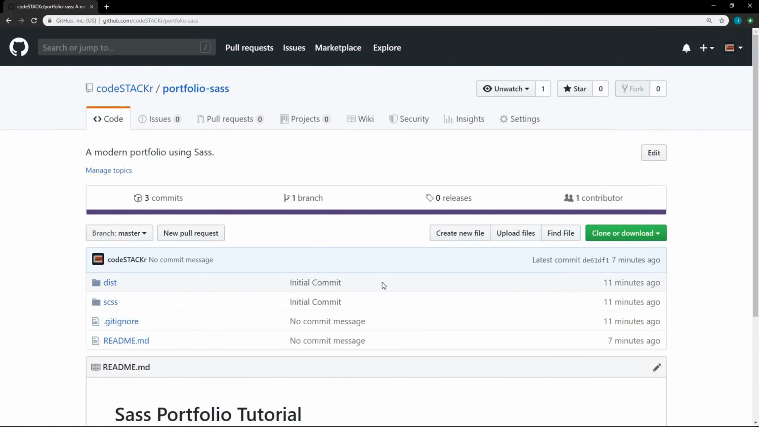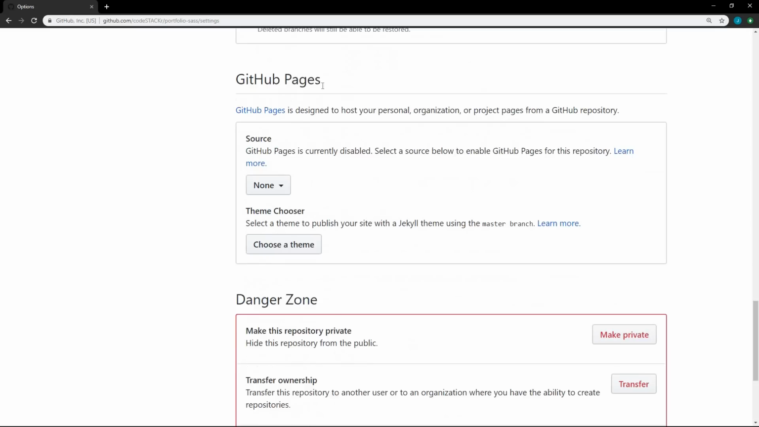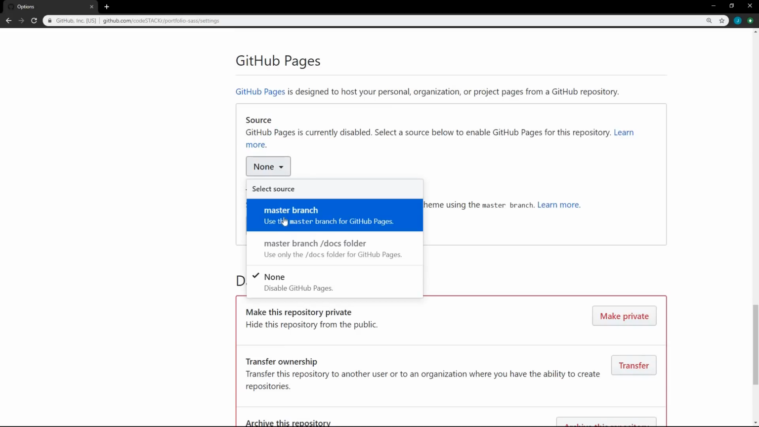Alright, so let's talk about deploying this. So we're going to deploy this today on GitHub pages. We could also use Netlify, that's another good one. But I went ahead and uploaded the project to GitHub. And if you're not familiar with Git and GitHub, I have a video on that as well. You can check out on my channel. But it's very simple. So I've got this uploaded and we're going to go to settings. And then if you just scroll down to the GitHub pages portion, just set this to the master branch.